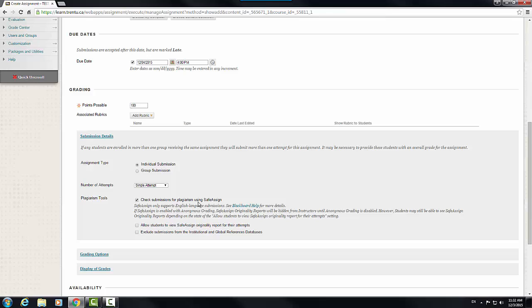The other option that you have here is to allow the students to view the SafeAssign originality report for their attempts. What this means is that it's going to let the student see what SafeAssign found in common. Generally, we recommend that you do not enable this option. The reason is that the students see this and they tend to get a little panicked. SafeAssign will tell them that they have plagiarized 13% of their assignment, and they think that's the end of the world, that they're going to get kicked out of the university and all this stuff. It just adds a lot of undue stress to the student if they see the output of that report.